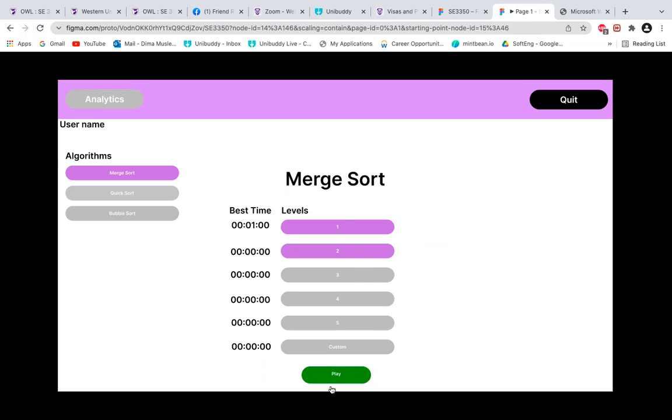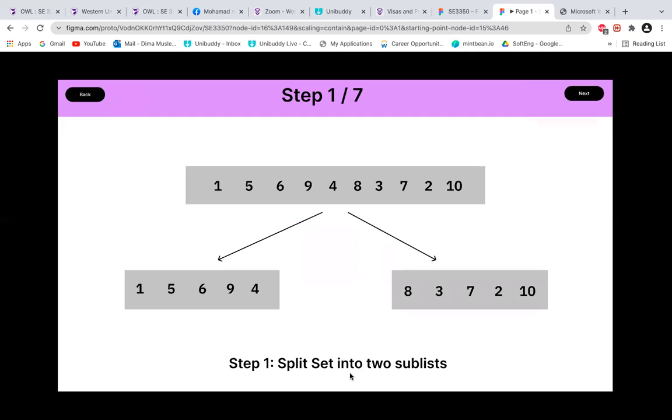And so on here, you're able to choose between the algorithms as well as what level to do. At the start, you're only able to select the first level, and then once you complete them, you're able to choose different levels.